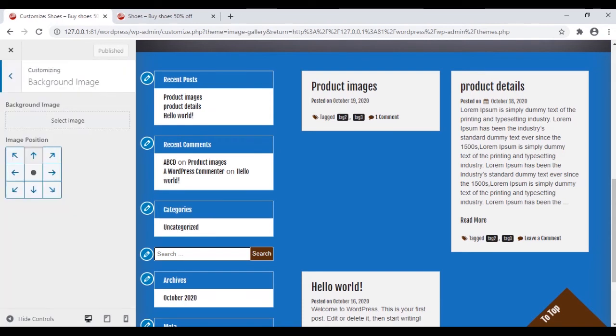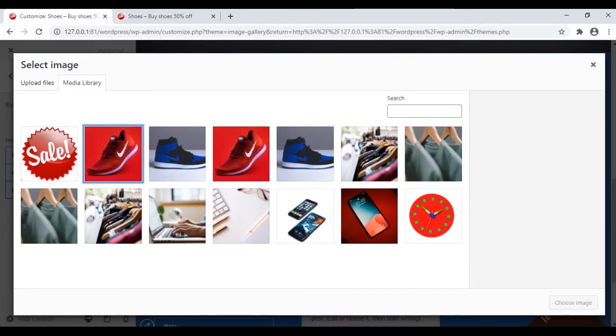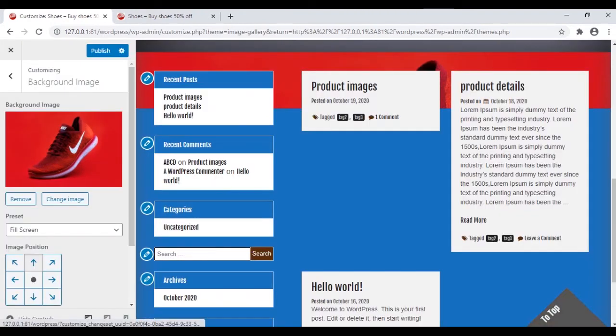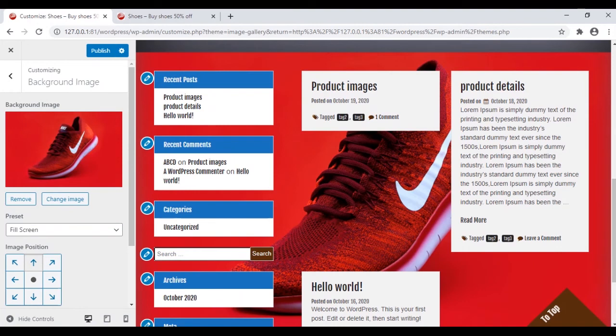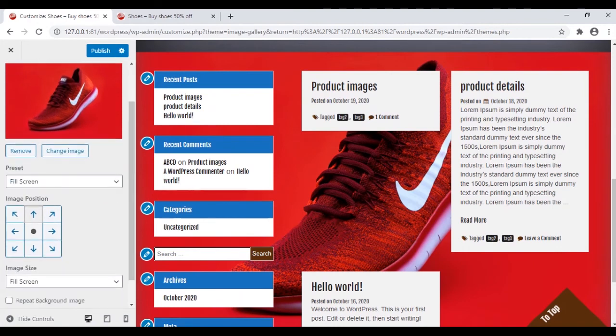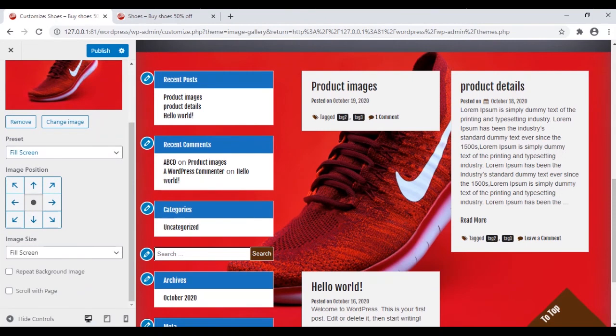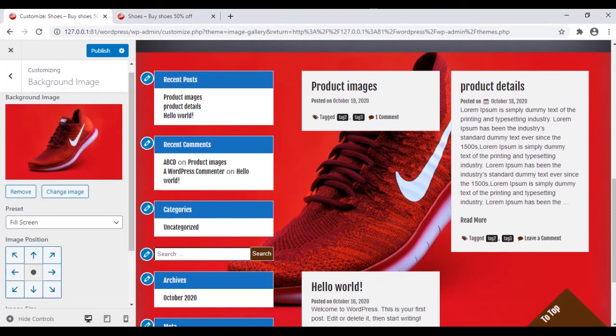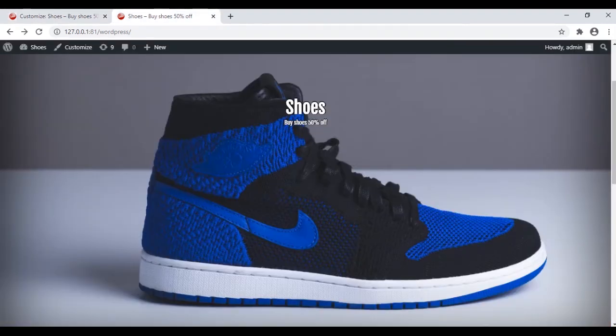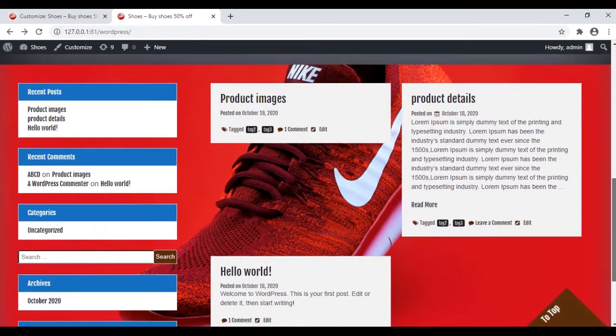After that, click here to change the background image. Click on Change Image. Select an image. Make it full screen here. Here is the position as you want. Click on Publish. Open the website and refresh. That's it.